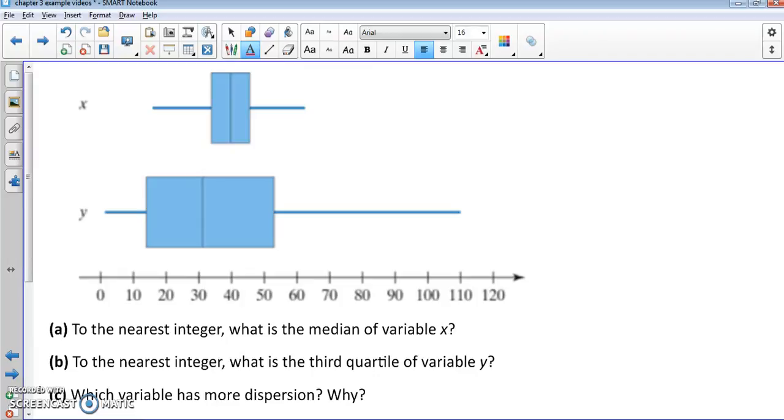So we have two box plots here, and we want to answer some questions about them. Our first question is, to the nearest integer, what is the median of variable x?